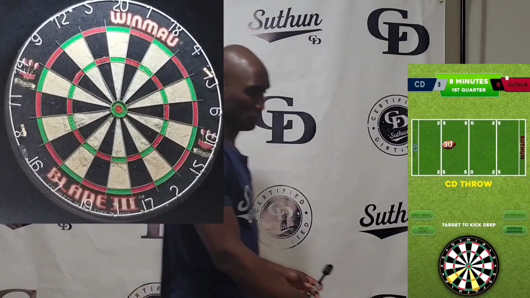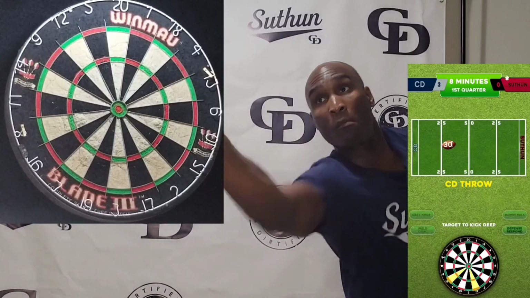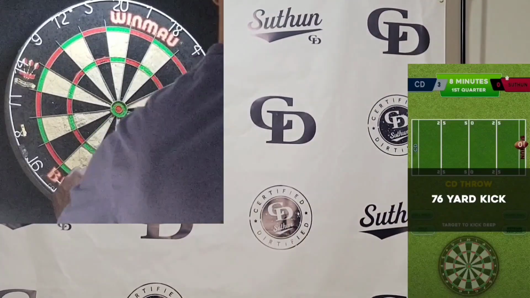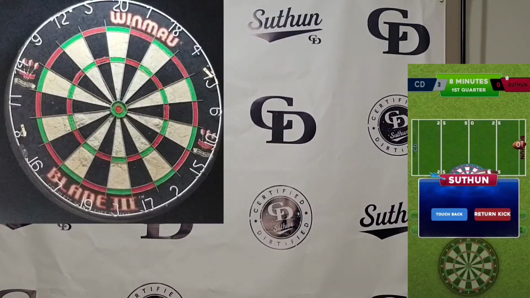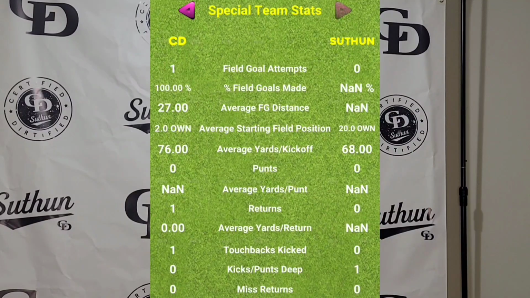Now here we're going to go over touchbacks. CD has a kickoff again from their own 30-yard line. They kick the ball by hitting 19, times that by 4. It's a 76-yard kick, and it ends up in the end zone. So Southern has the option of accepting a touchback, which they do, meaning they get a first down at their own 20.